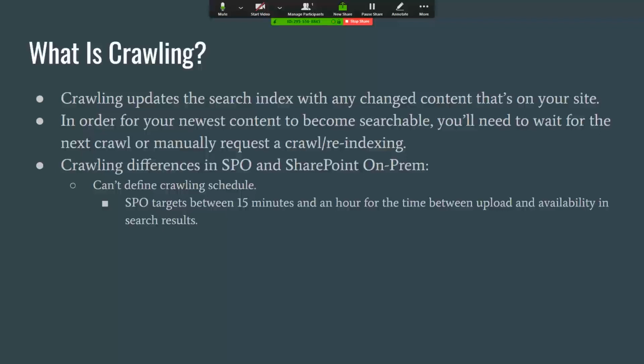And real quickly, I want to talk about some of the differences in crawling in SharePoint Online and SharePoint On-Prem. The main differences are just that SharePoint Online doesn't have many options in terms of managing crawling, whereas SharePoint On-Prem has the ability to set things like priority and how often things should be crawled. In SharePoint Online, it's a bit different. You're not able to change any of that. So SharePoint Online targets having your changed content be available in search results within about 15 minutes to an hour. It is possible for it to take longer than that, but typically that's about the time range you're going to be looking at before any new content is able to appear in your search results.